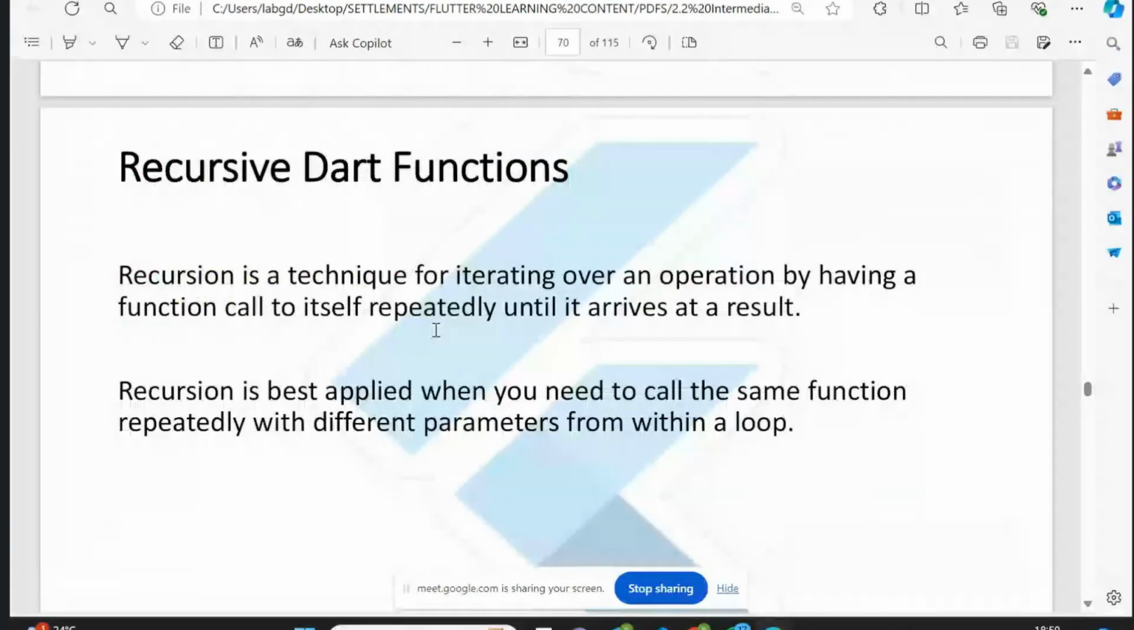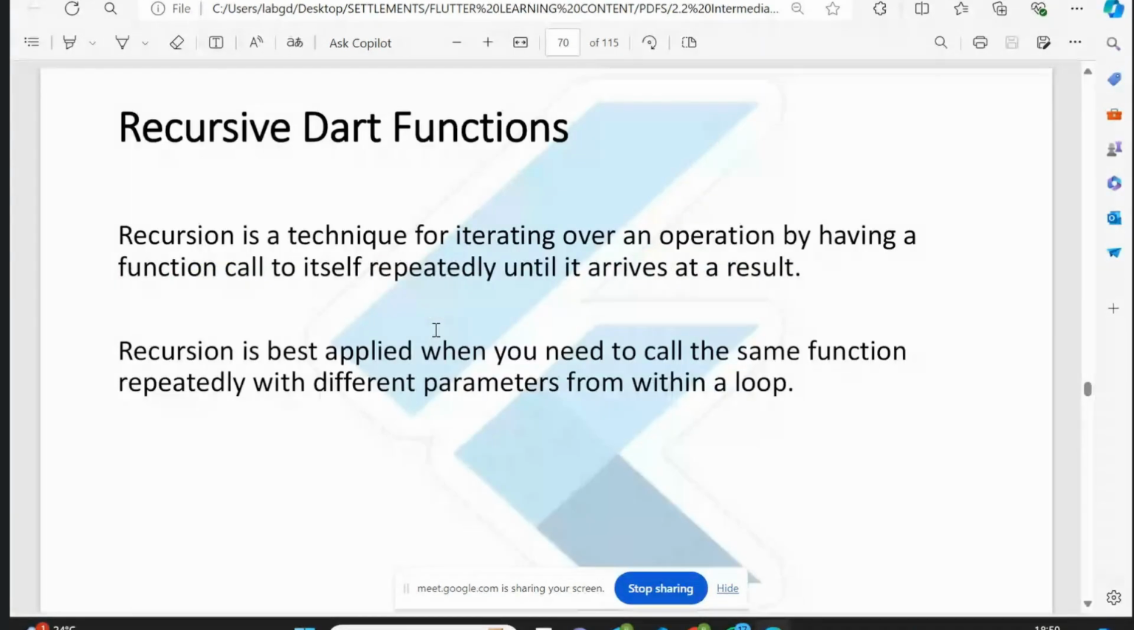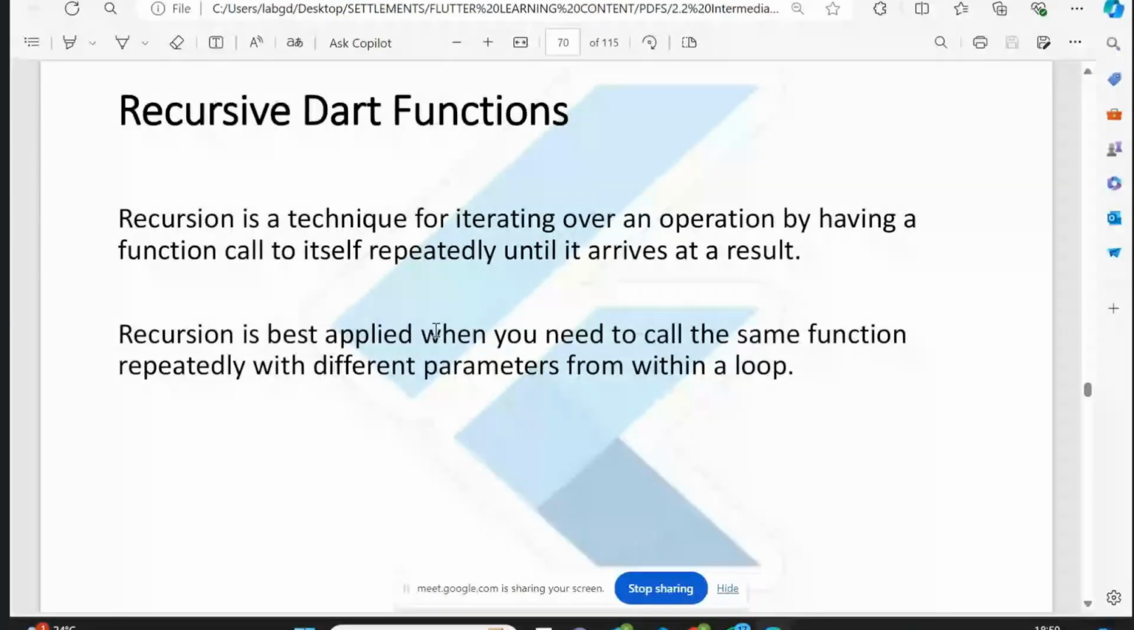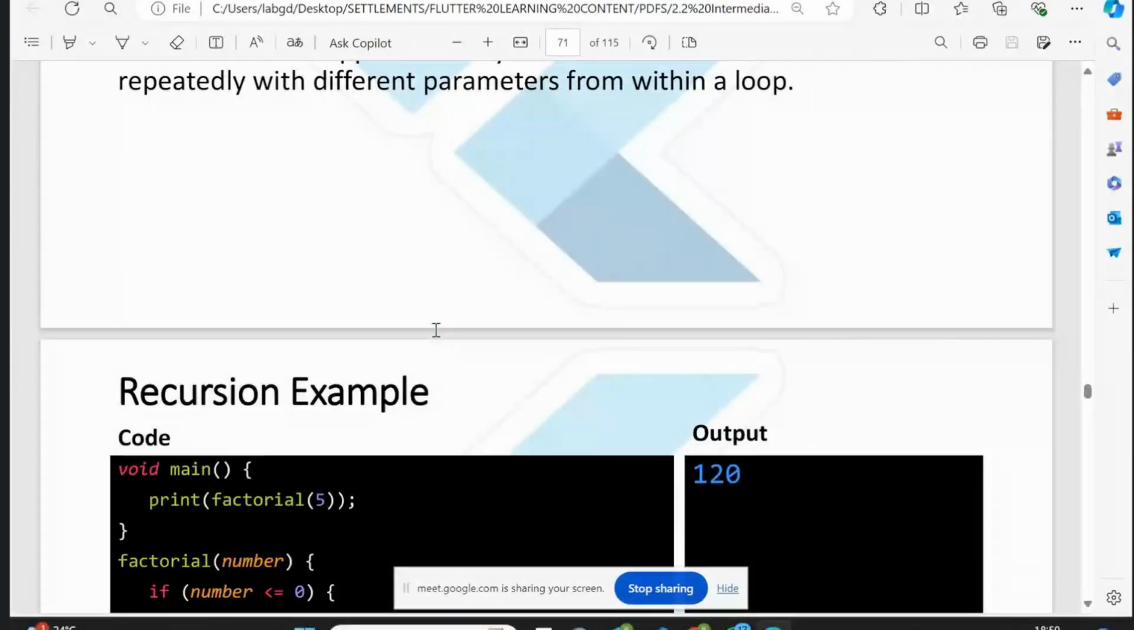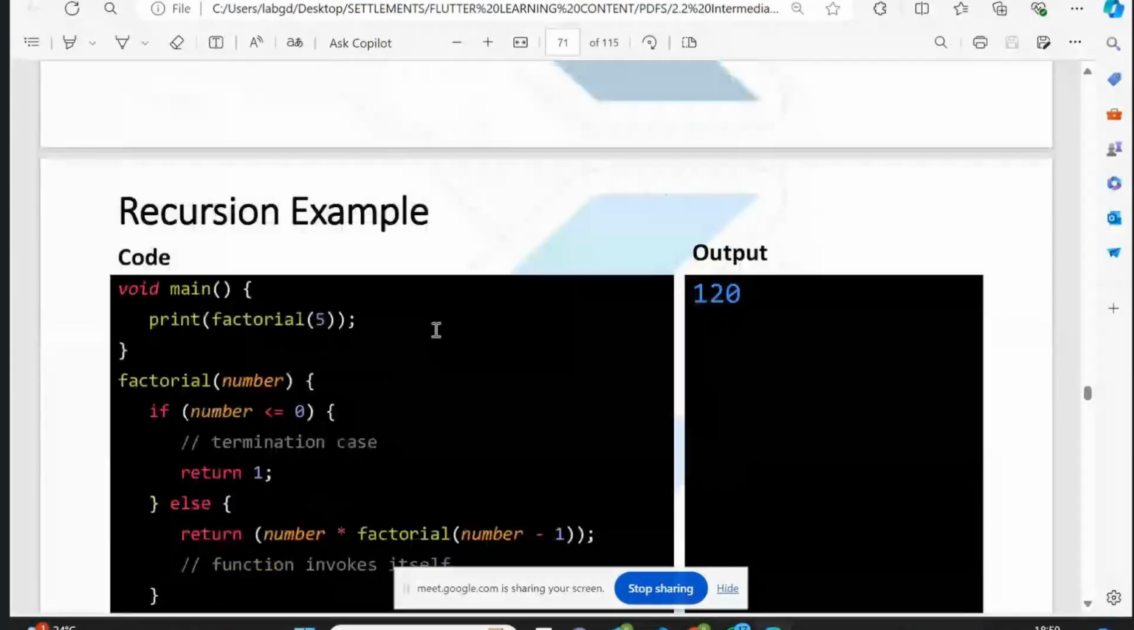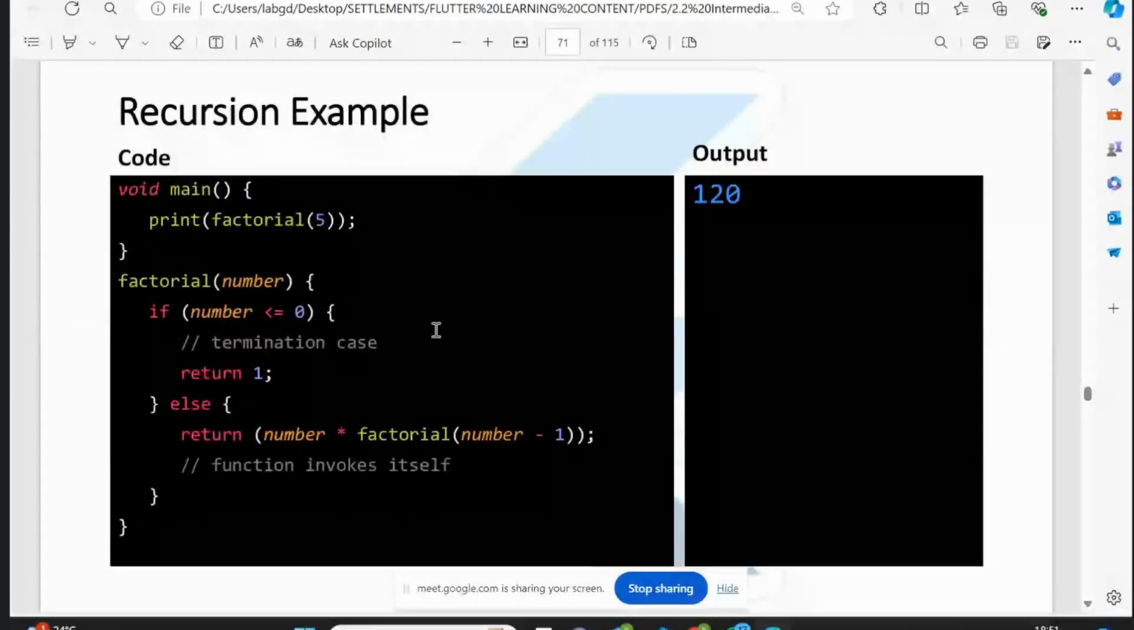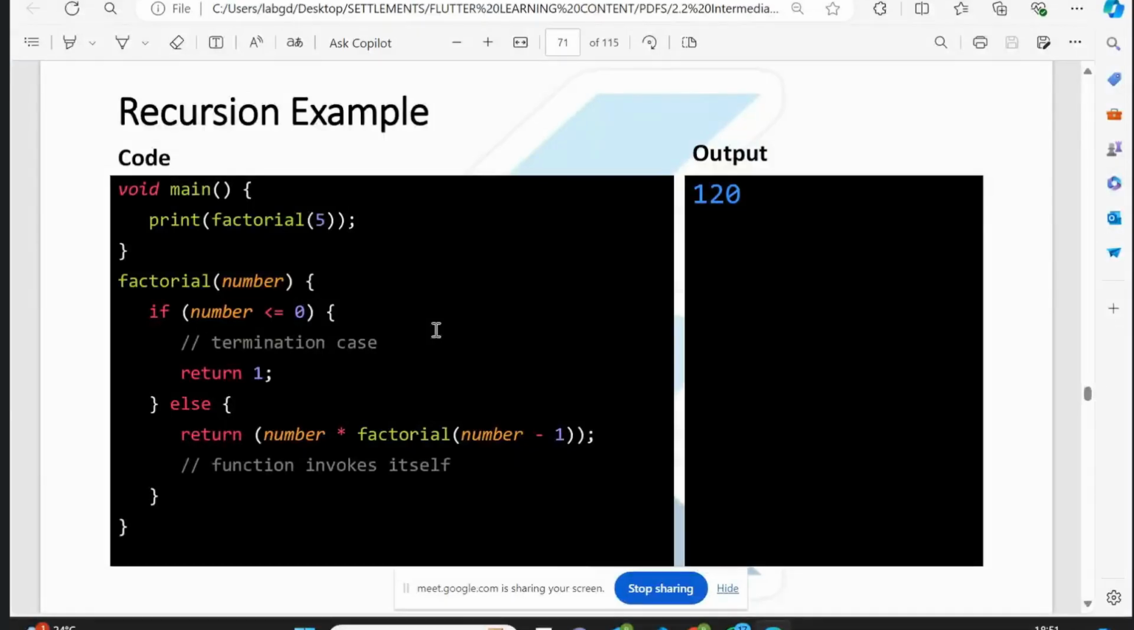So we have recursive functions. Recursion is a technique for iterating over an operation by having a function call itself repeatedly until it arrives at a result. So it is best applied when you need to call the same function repeatedly. For example, yesterday we were looking at factorial. So here, instead of using the other methods of factorial, we define a function, and this function will run multiple times. It will keep calling itself.